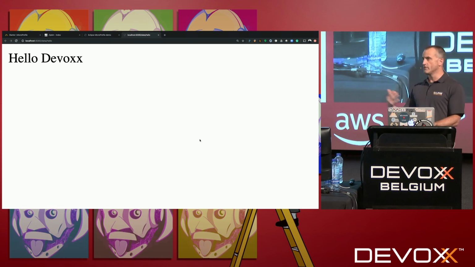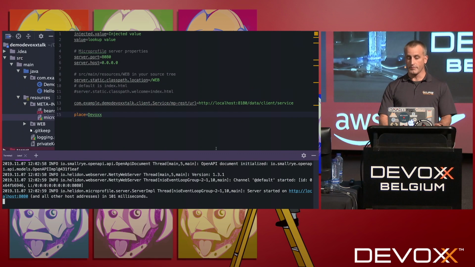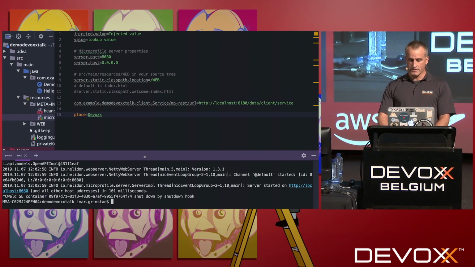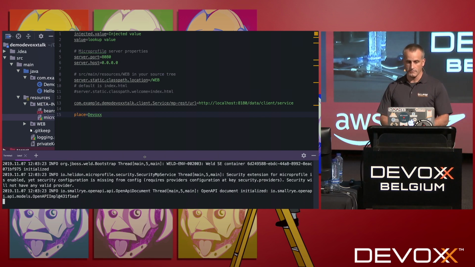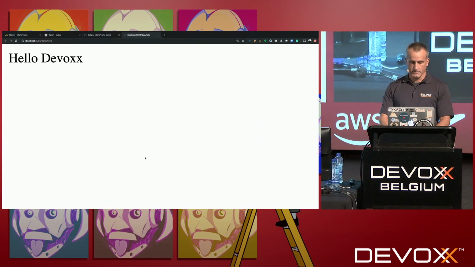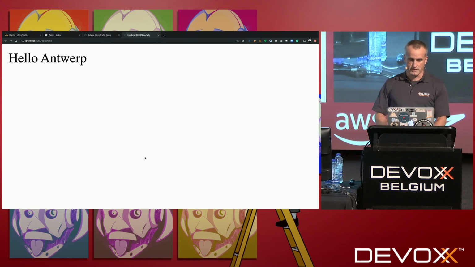So what if I want to move this to another environment and configure it without rebuilding it? So I'll just stop it here, and I'll say that I'll have a system property called place equals Antwerp, and just restart the application. And you will then see that it picks up the configured property. So this is how you can configure this application without rebuilding it. So that is externalized configuration.